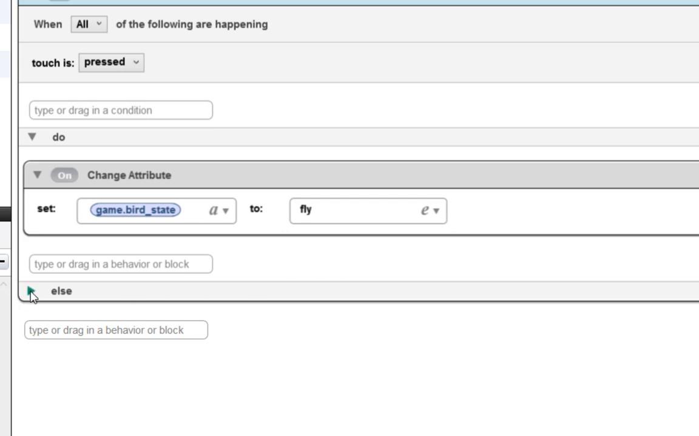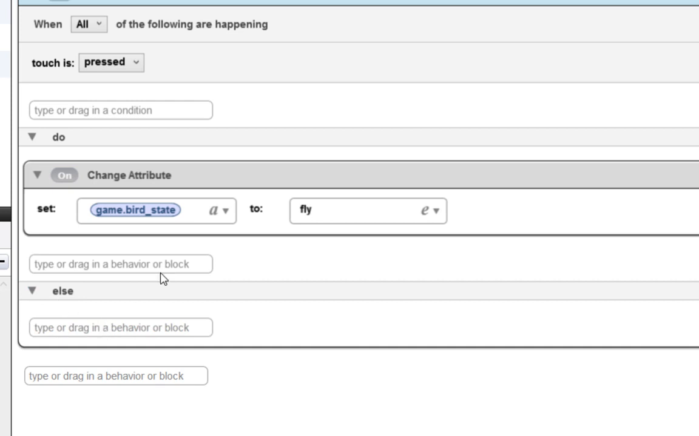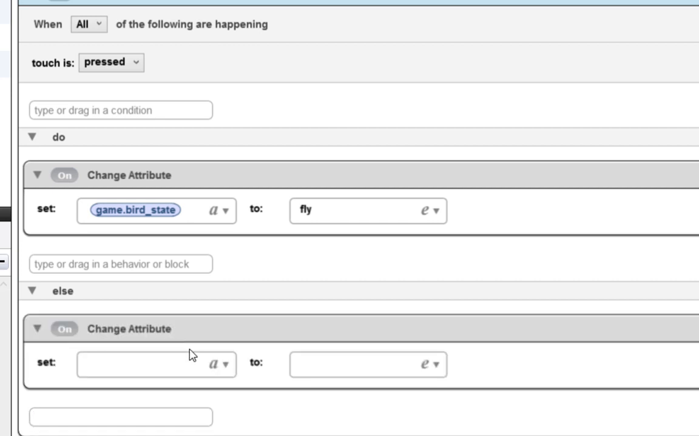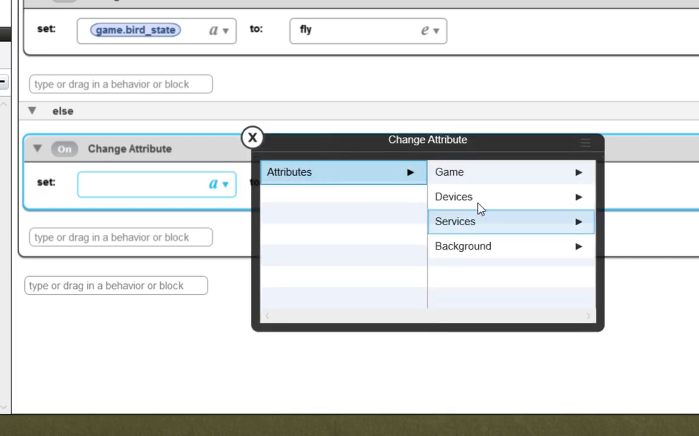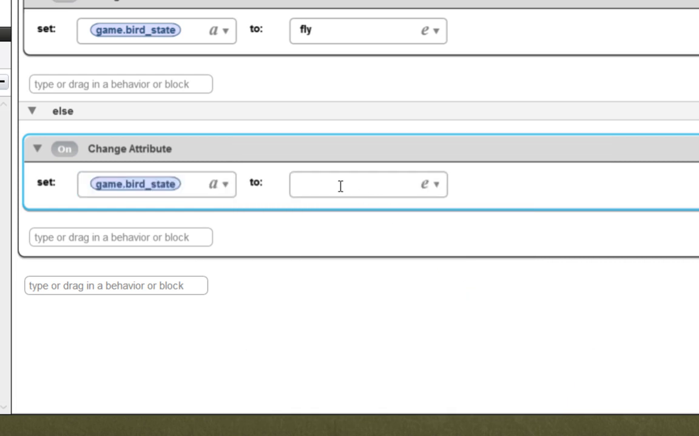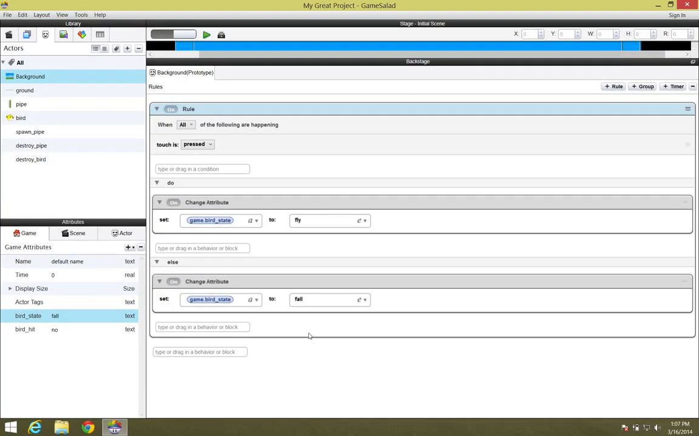And then we can also open up this or else tab and say, well, if you're not touched, then I want you to change the attribute bird state back to the word fall. So again, very simple stuff. There's only one rule in our background actor, and that's when you are touched, I want you to change an attribute here in the do section. So bird state attribute, change that to fly. And in the else section, or else, change the bird state back to fall.